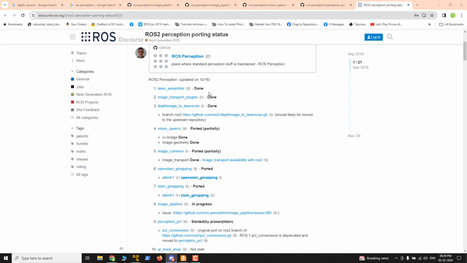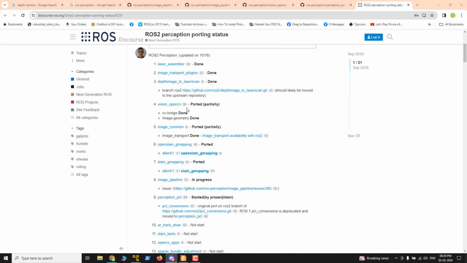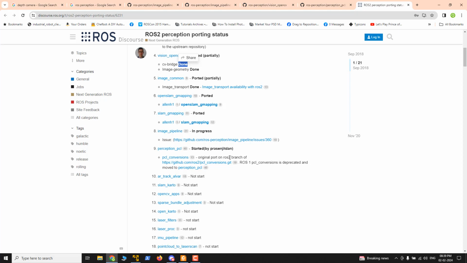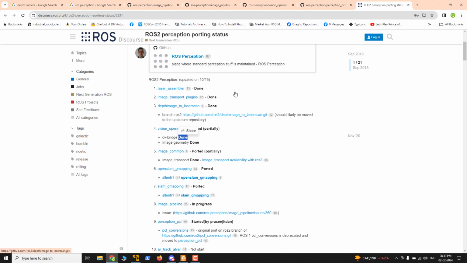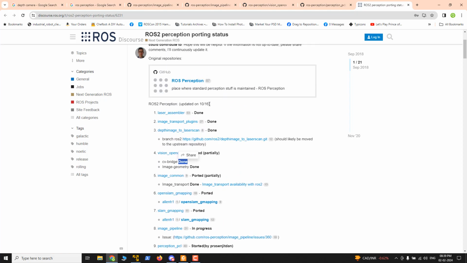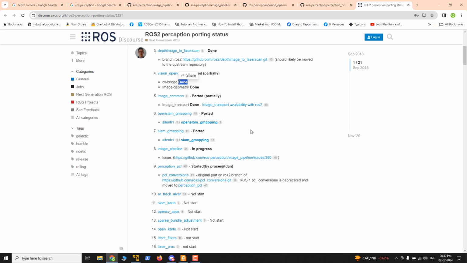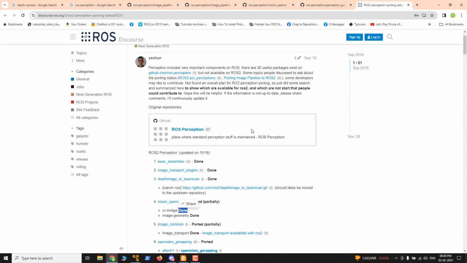Okay, so most of the important packages, like CV bridge, which is the bridge between OpenCV and ROS, that is done. So ROS 1 to ROS 2 is done. And Perception PCL, some of the things are done, like the bridge is actually working. I have worked on it. And depth image to laser scan, that is also done. So there are some important packages that are already ported. This is what I mentioned to you, there are still packages being ported, and we can expect bugs. So these are the things going on the ROS perception side.